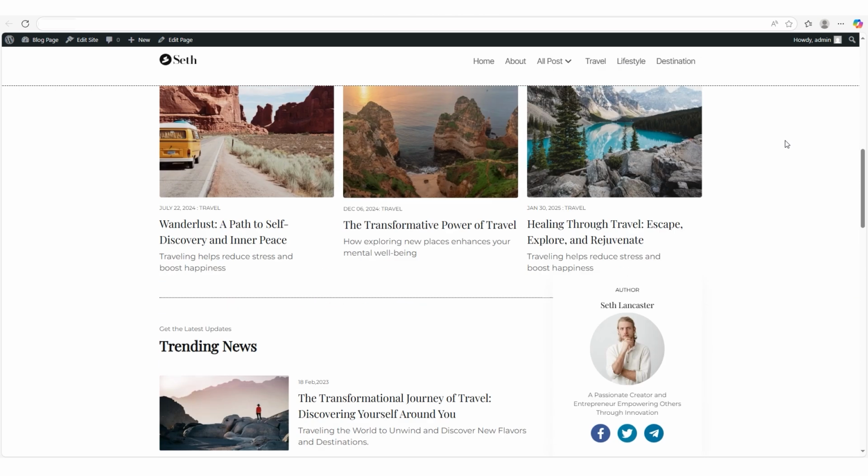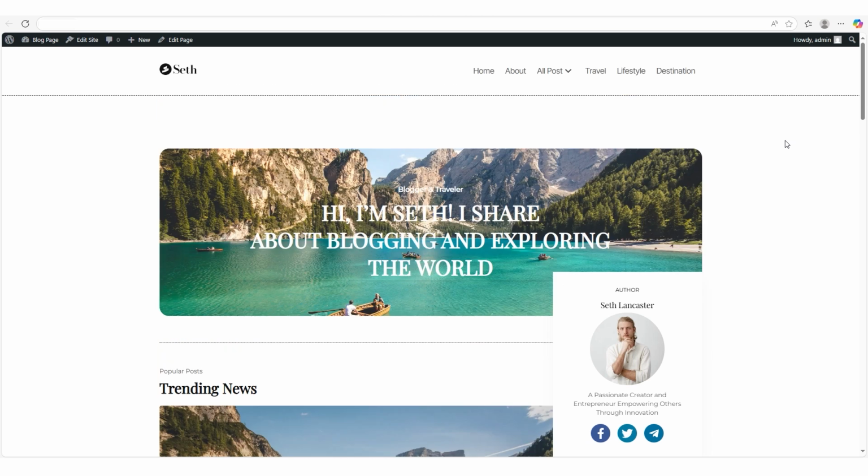With the power of aBlocks and WordPress, you can easily design a blog that's not only beautiful, but also easy for your readers to explore.